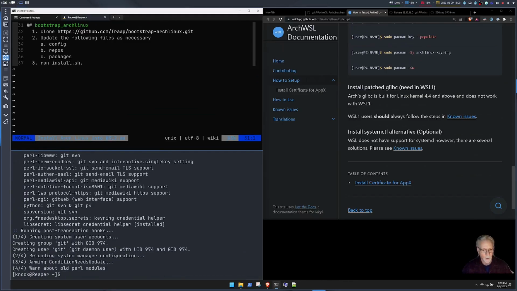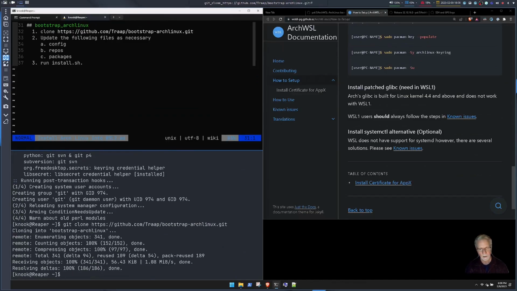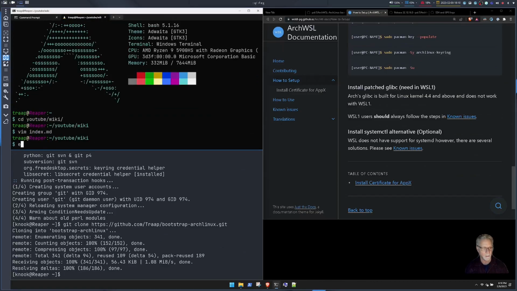And so now we have Git installed. So I will do a git clone of the GitHub bootstrap Archlinux.git, and a few seconds later I have the distribution. So at this point we're going to close down this window up here at the top, and we'll rely on the bottom window for the rest of the demo.